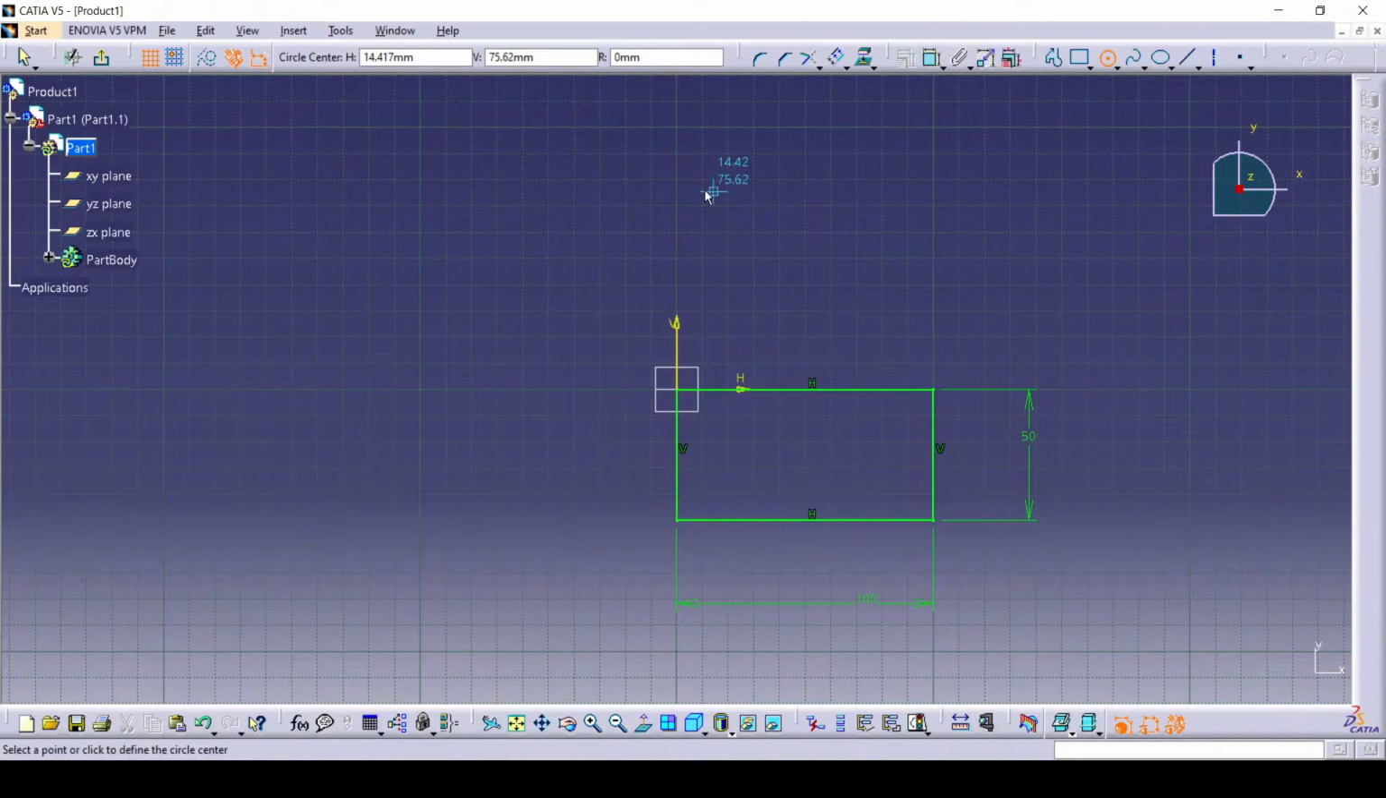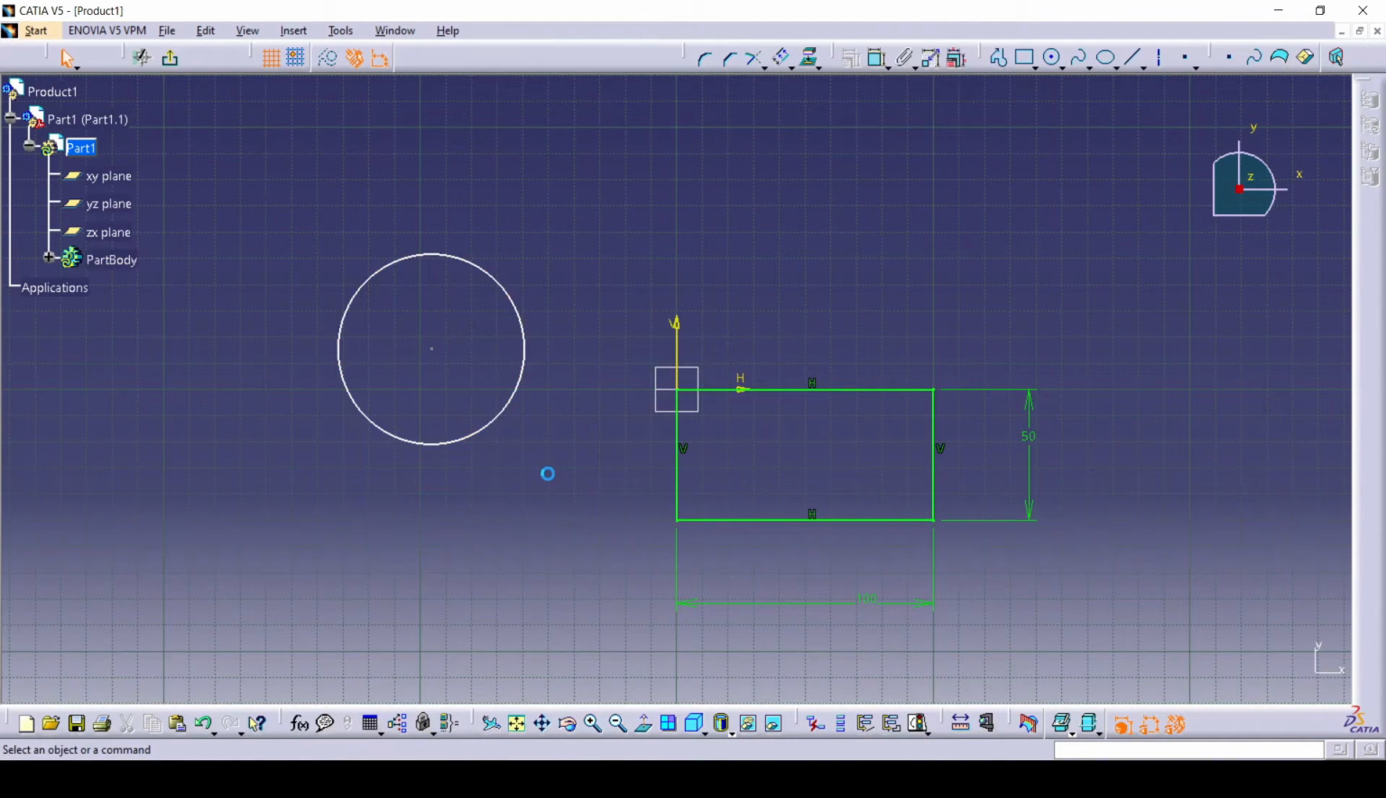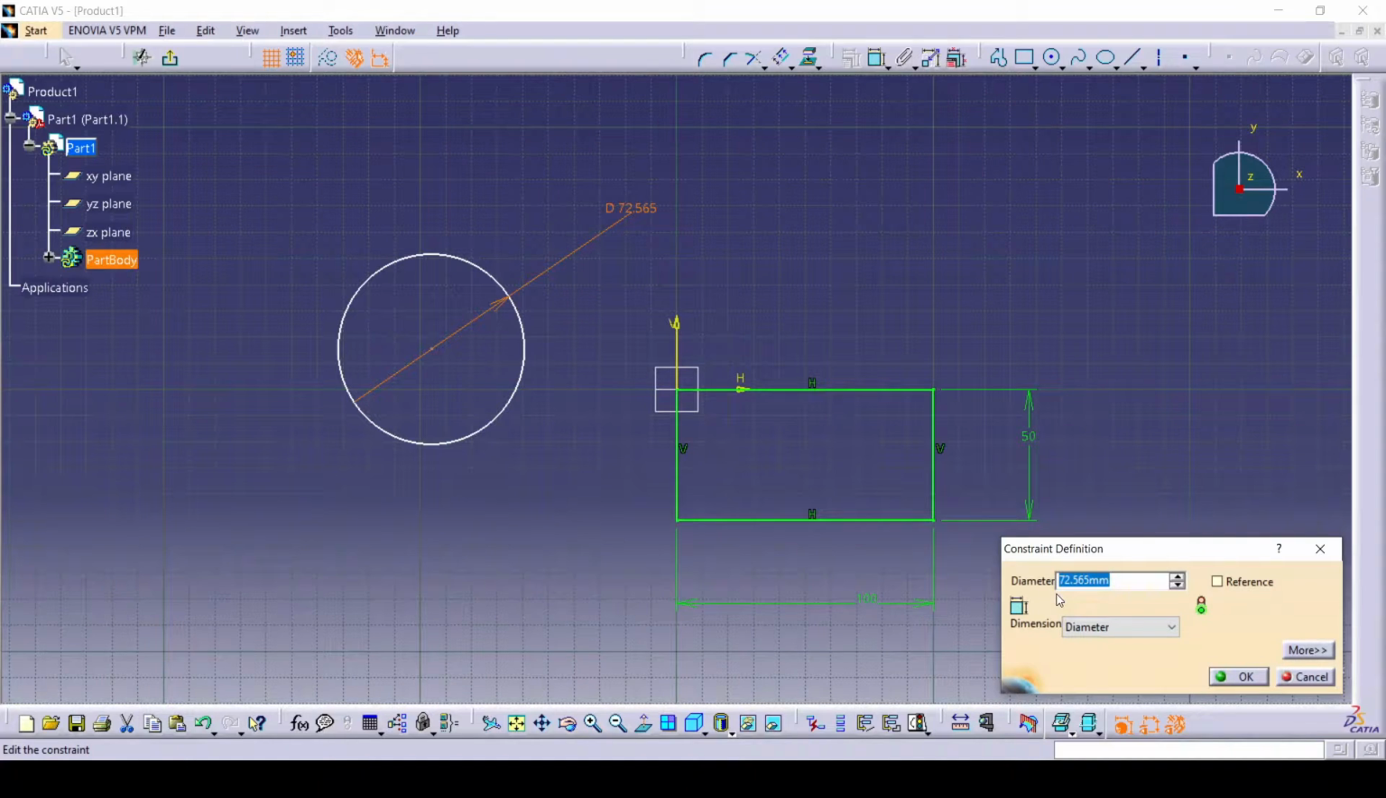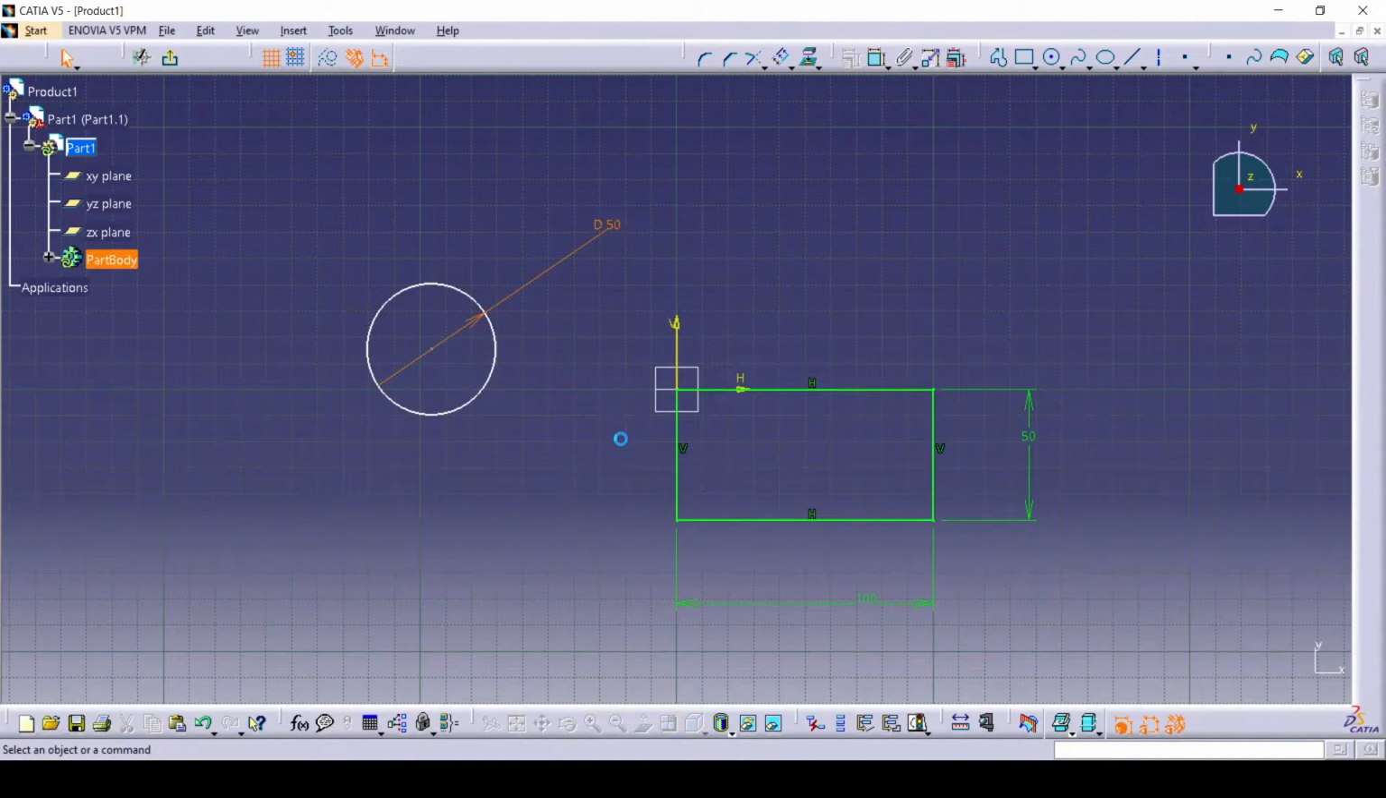Now suppose I have created a circle like this. What do I have to do to fully define the circle? First of all, you have to provide the size of the circle. For that I am giving the constraint, clicking the circle, and setting its diameter to 50 mm. Now see, even after giving the diameter of 50, this circle is not green. It means that it is not fully defined, because you can still move this circle wherever you want on the screen.